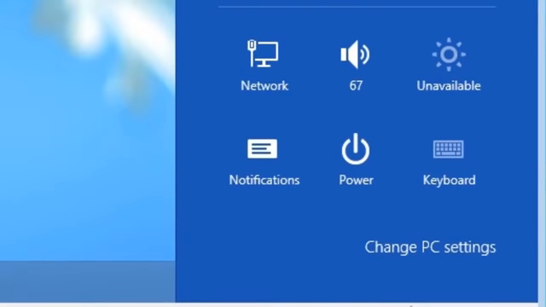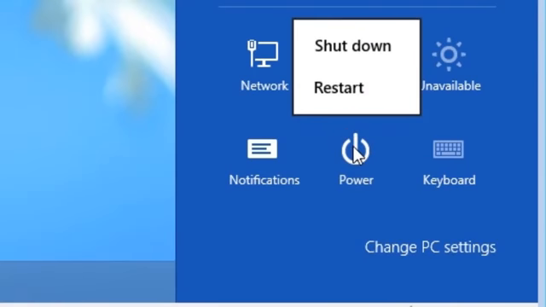The bottom of the settings screen allows you to view the networks the system is connected to, adjust the volume, adjust the screen brightness, adjust the time between notifications, and change the keyboard settings. One of the options you'll probably be looking for first in Windows 8 is going to be how to turn it off or restart it. Here we can see the power option. If we click the power option, we can see that here the options are available to shut down or restart the computer.